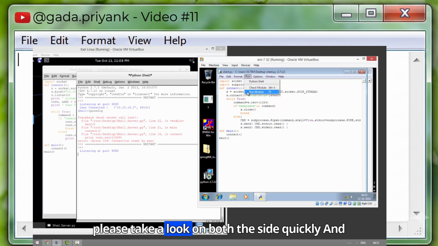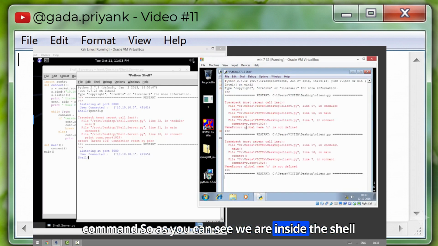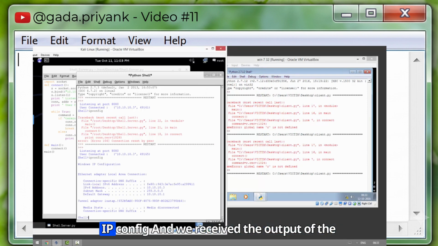So please take a look at both the sides quickly, and once we run the client machine, the server machine will automatically start accepting commands. So as you can see, we are inside the shell and the client machine is running the shell. Over here you can send the command. For example, I'll type ipconfig, and we received the output of the command that we had sent.